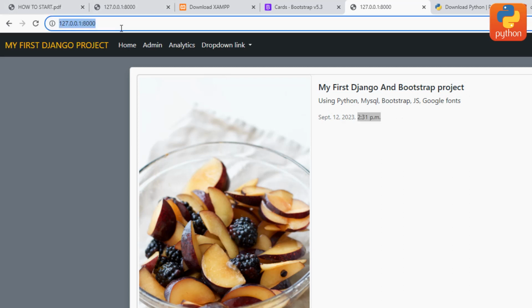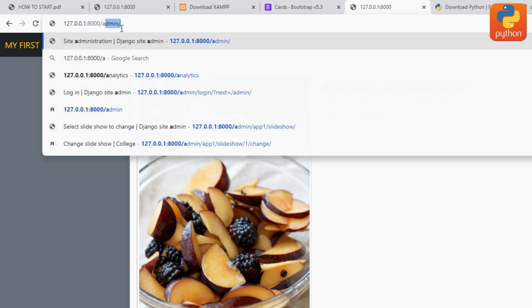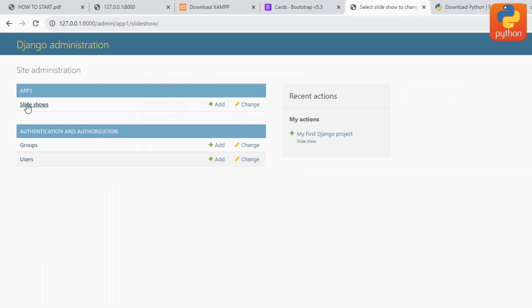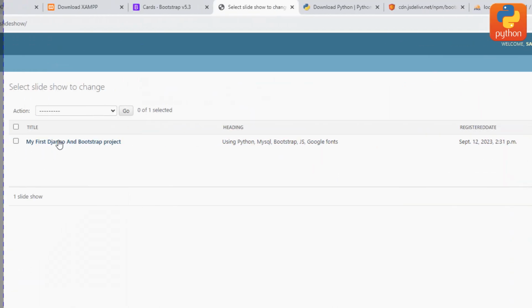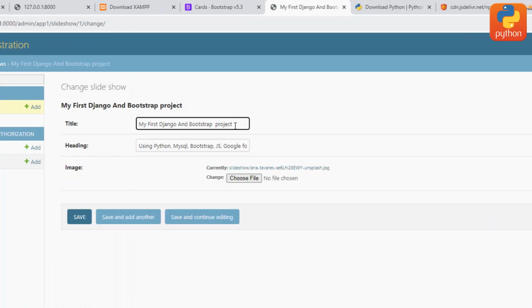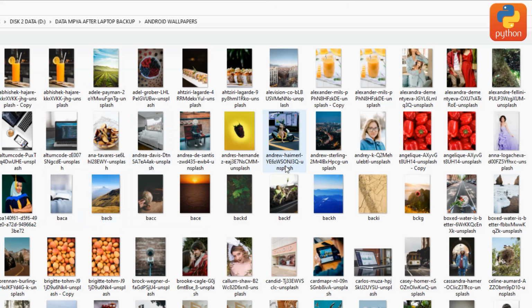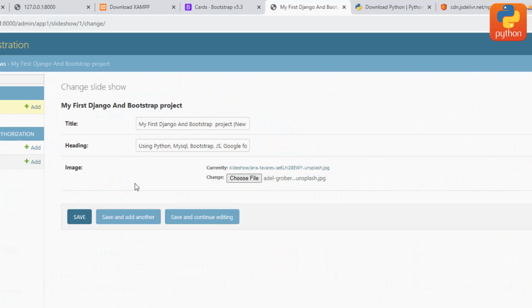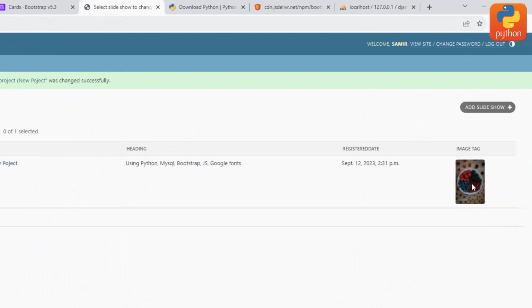So naweza ngaeditia kwenye admin also. So come to admin, click admin. Okay, so click slide show, then click my first Django and okay, then naweza ngaja kueditia hapa, for example, bracket new project. I just go up to date, just update. I can change a file, choose a file. Okay, so change image, for example, image. Now upload another image. Now save. Okay, imeshakuwa saved na image imeshakuwa changed.